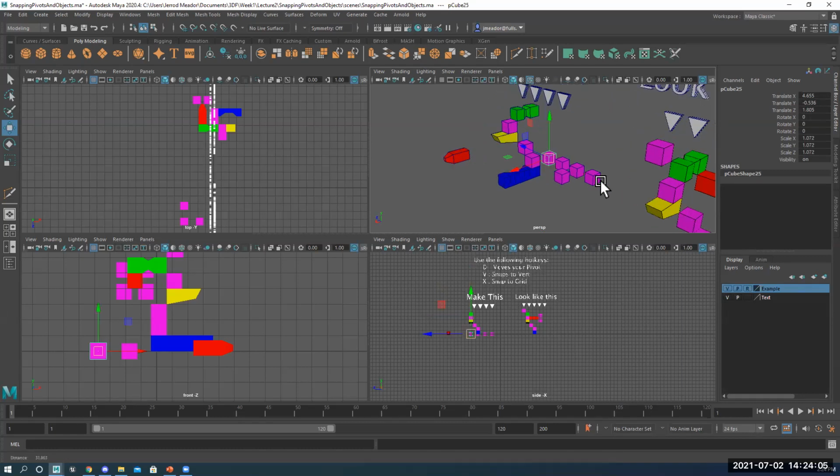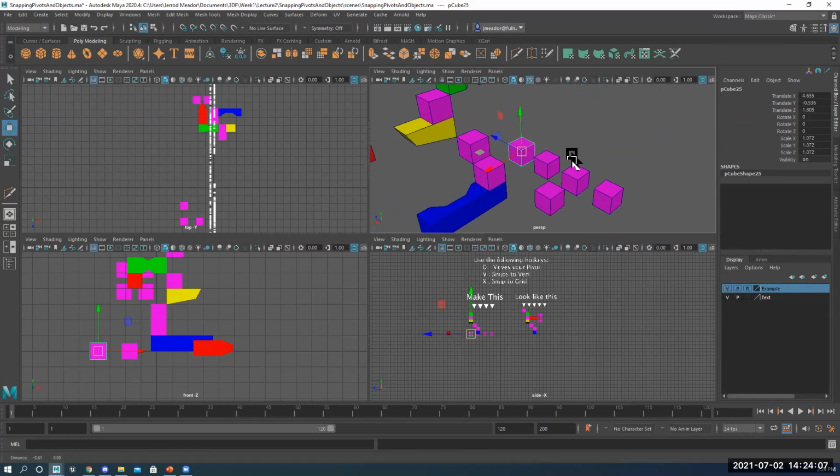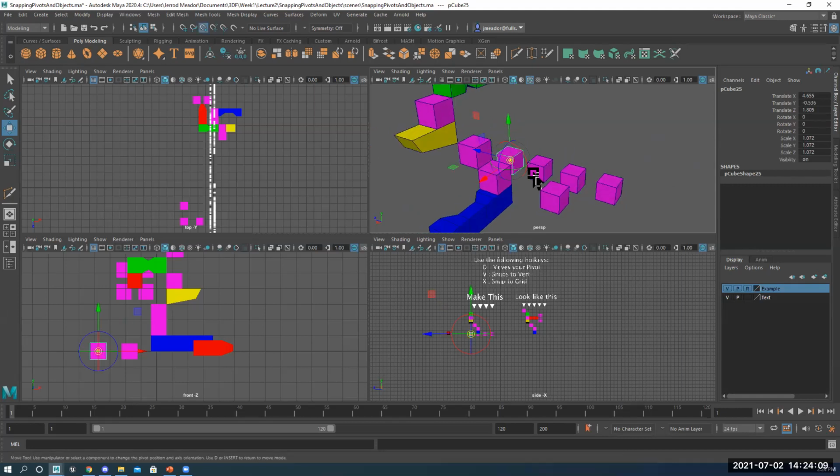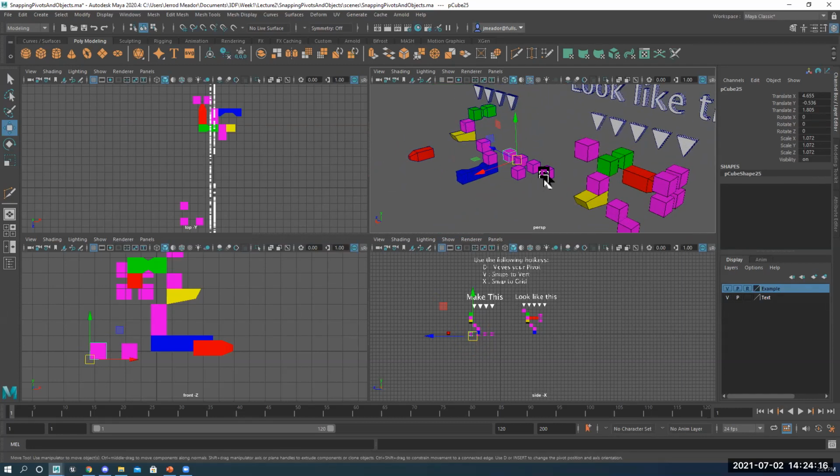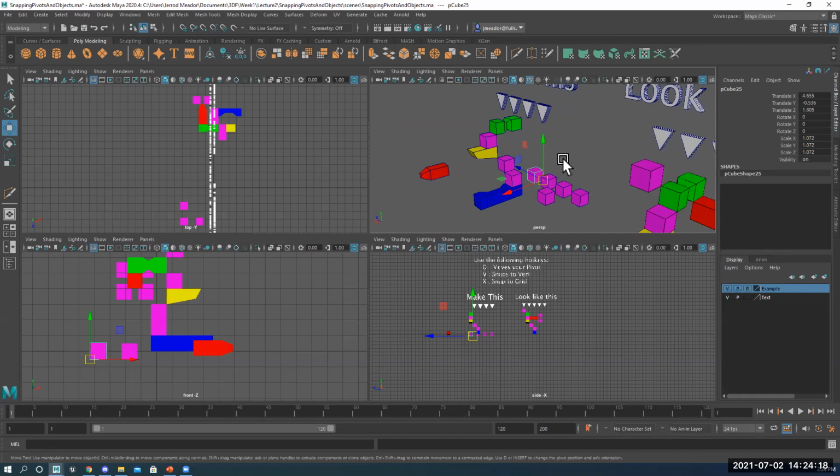All right, let me grab that one last cube. I'll hold down D as dog, V as Victor, move that to that corner. And then we're gonna go right here. And then I'm gonna hold down V as in vertex, and then move that to right there.